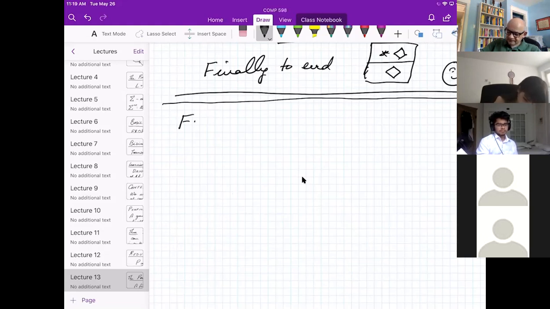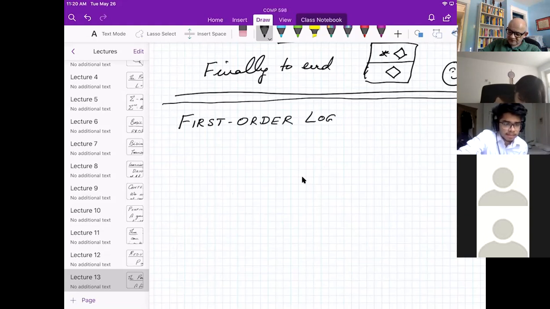First order logic. In contrast with higher order logic. Okay. So first, we will describe syntax.